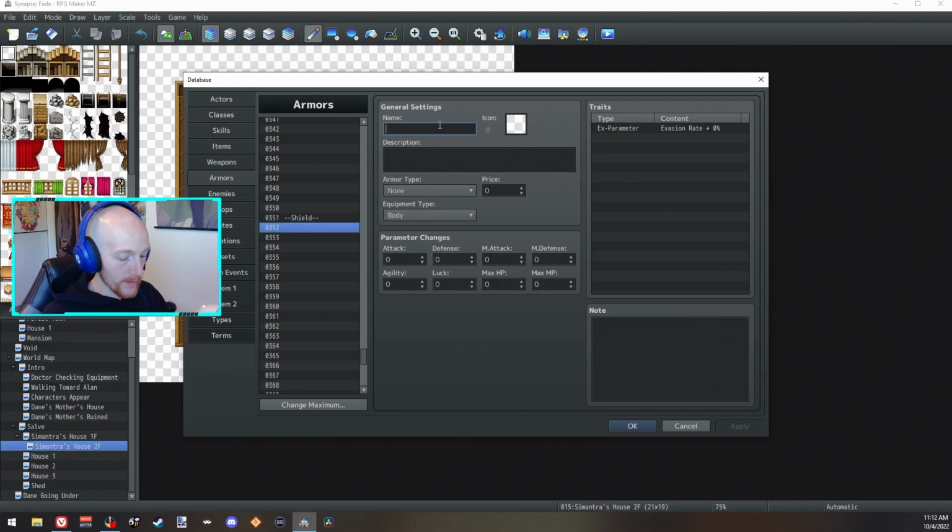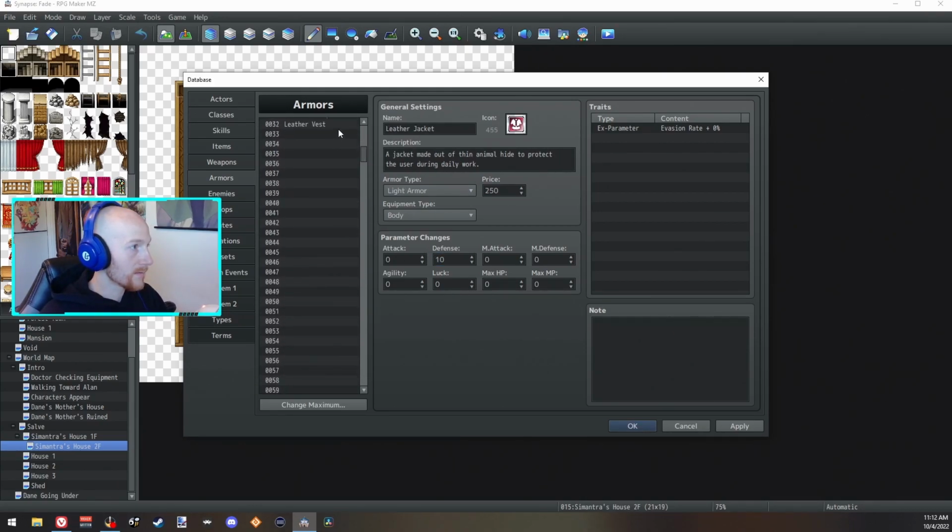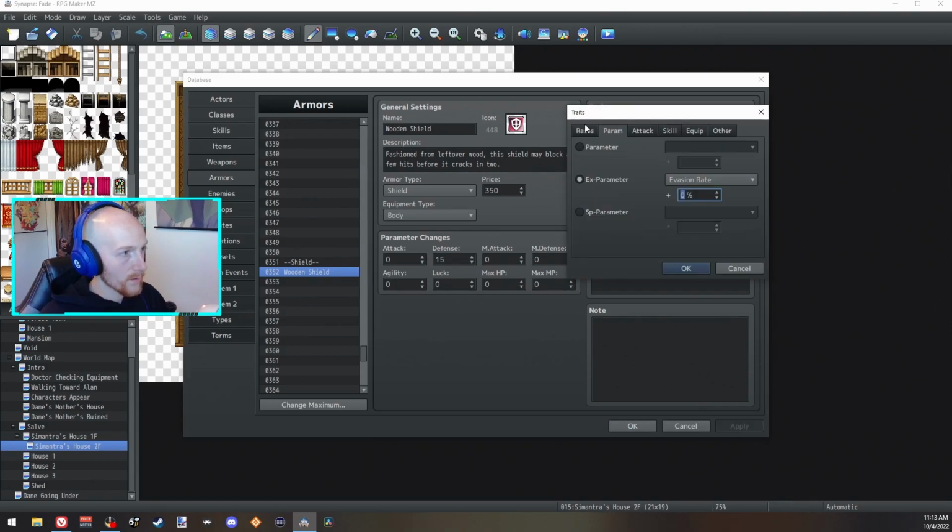Let's do a shield. We'll do a wooden shield. Where am I missing? Oh, there it is. Fashioned from leftover wood, this shield may block a few hits before it cracks. This is a shield, price. We'll go ahead and make it 200 as well. How much are shields usually? Actually, let's make this 350. I feel like shields should offer you a big defense boost, right? Leather jacket was what, 10? Leather vest was 17. So let's say the shield will offer you 15. No evasion rate, no resistances or anything like that.